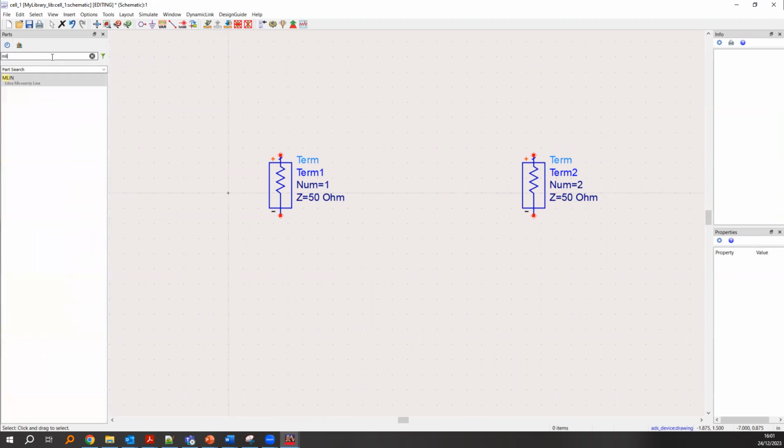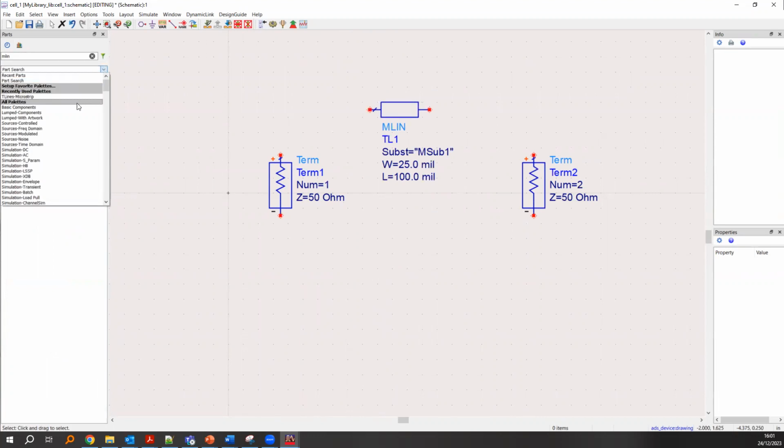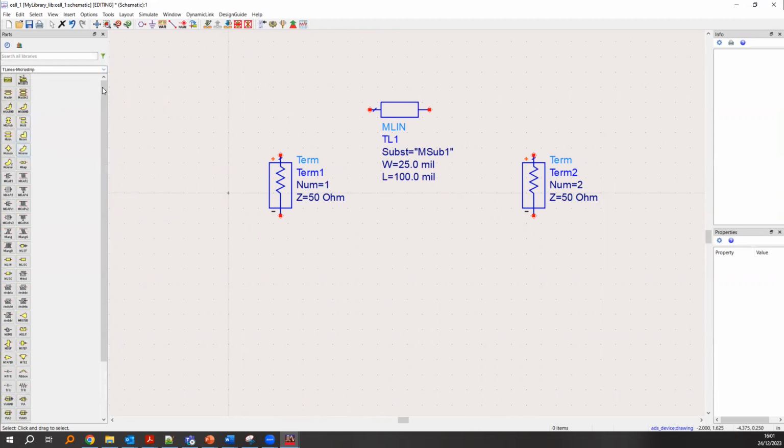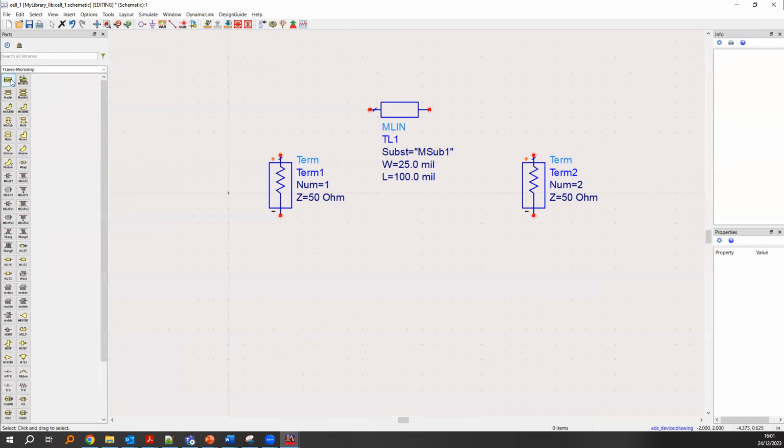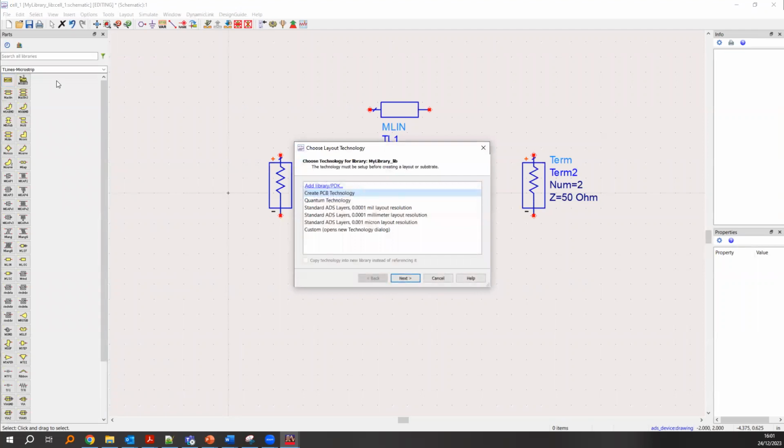We're going to be doing microstrip line simulations. So we search for microstrip line and we add that. And from the part search, you can also scroll down manually to finding the transmission lines, the microstrip library, and then you will find all the different layout options and the different components that would commonly be found in a microstrip circuit.